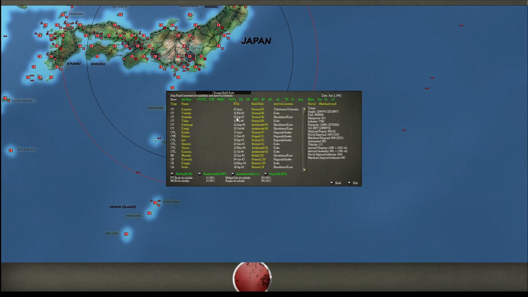Alright, incoming ships for us. The ones we pay most attention to are the carriers. Ryuho in 31 days. Came on in 65. Let's go ahead and throw that open to everything and see if anything decent comes soon.